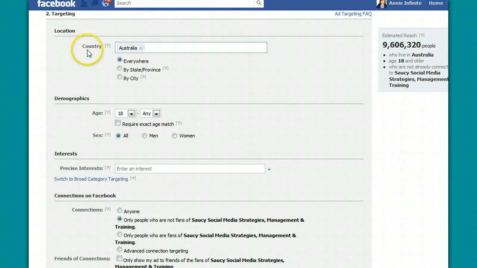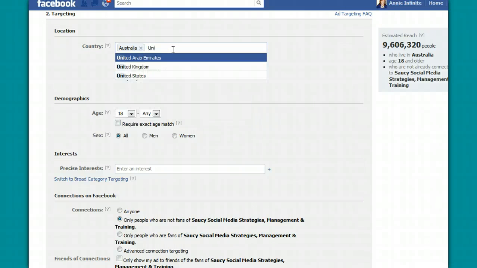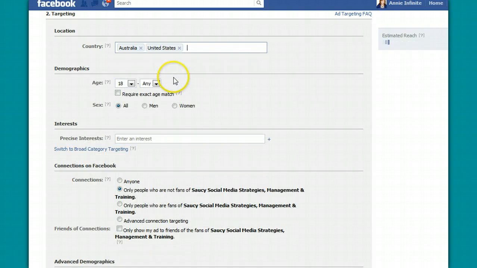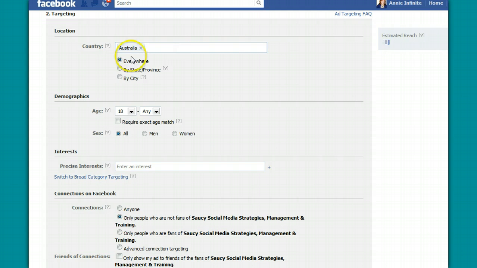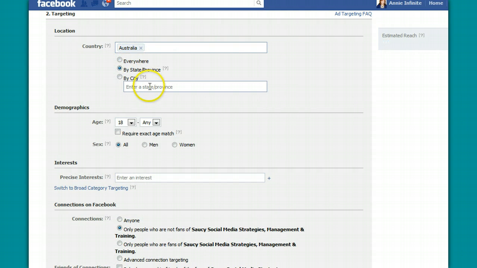So again, you can target different countries. You can choose only Australia. You can choose lots of English-speaking countries. So I might go, I can't spell, United States. I could go United Kingdom because, you know, those are more English-speaking countries, or I could just target Australia.